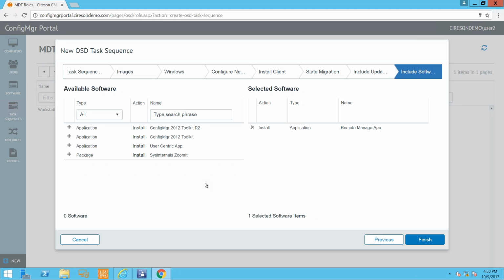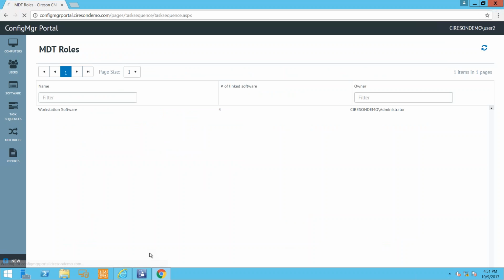I don't have to remember all those different settings. Think about, in your mind, how complex the OSD task sequence creation process is in the Configuration Manager Console, walking through all those wizard pages and having to set all those values, answer all those questions. You just create a template one time and you load it when you want it. So a very, very simple, easy thing to do.